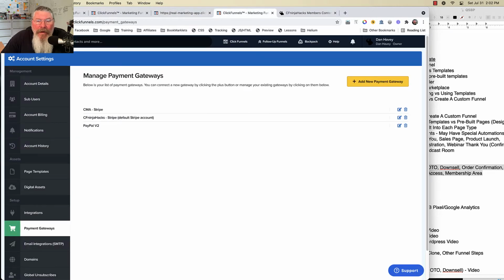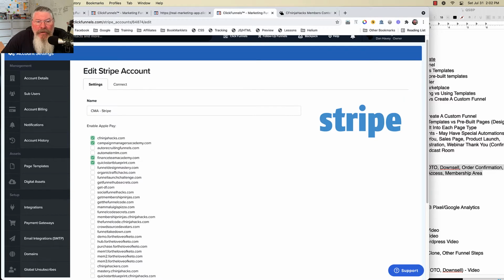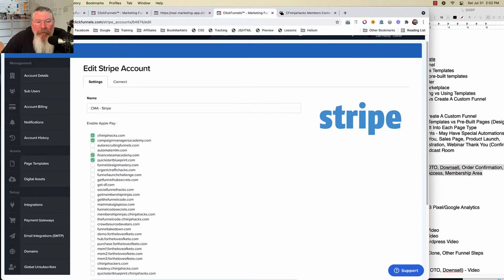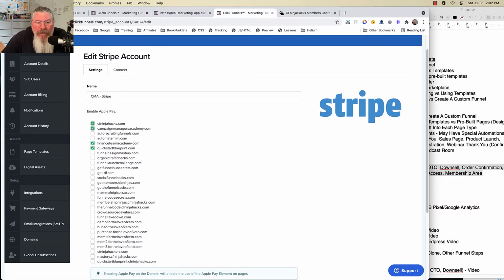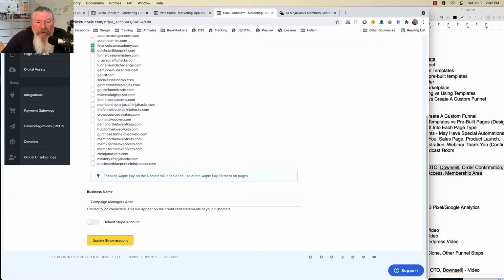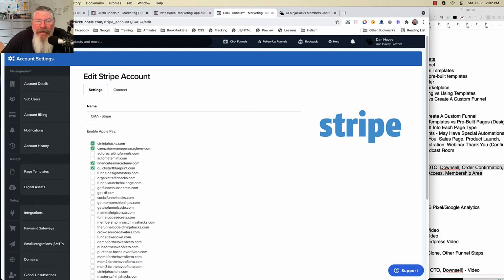And what will happen is inside of Stripe then, we'll open up the Stripe account. You can set which pages you want to enable Apple Pay on, and you just click off which one of your funnels you want Apple Pay included on. It includes Android Pay, of course, as well. And then save the page, update your Stripe account, and that's it. That's all you have to do.